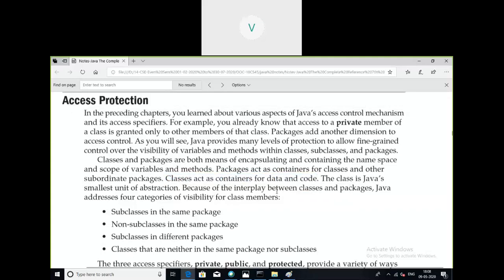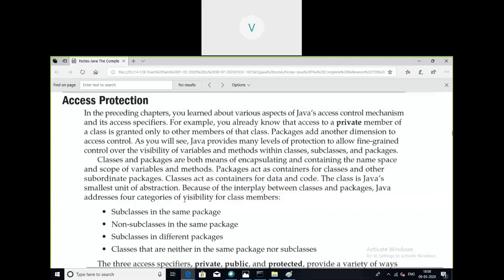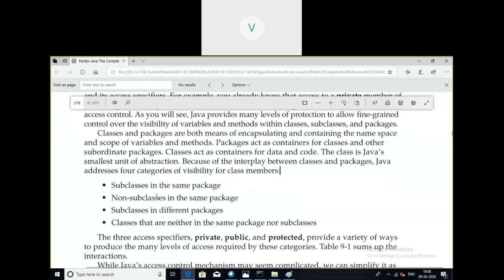So because of the similarities between classes and packages, four categories of visibility are defined for the class members present in the packages. That means just now we have seen my pack is the package that is containing two classes. What are the two classes? Account balance and balance.